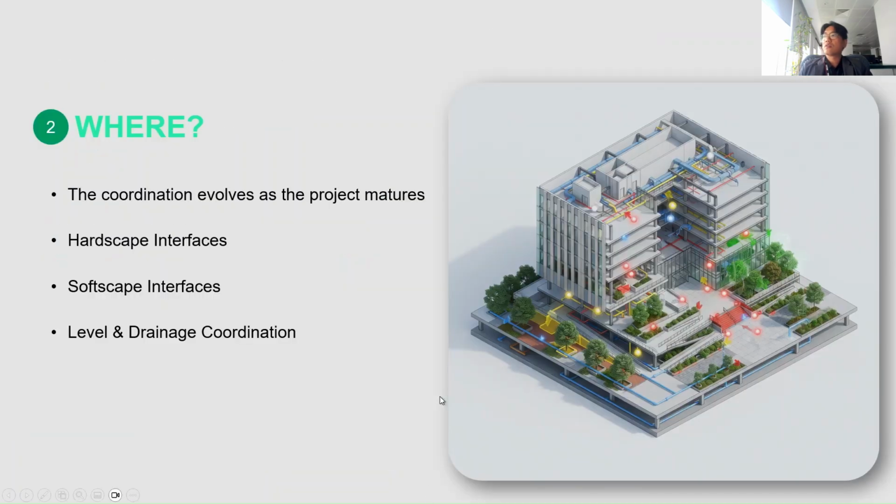The next one we are going to cover is the second part, where the coordination happens. We will review some errors like hardscape interface, softscape interface, and some major errors about level and drainage coordination. We also need to understand that coordination does not happen in one go. It evolves as the project matures.